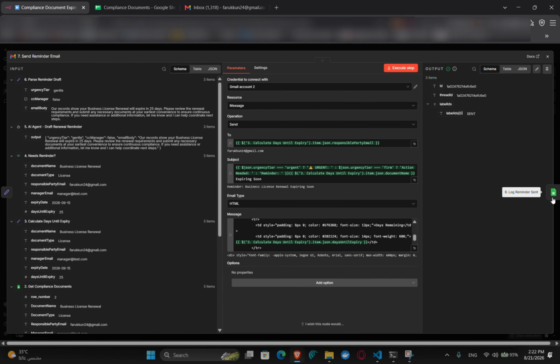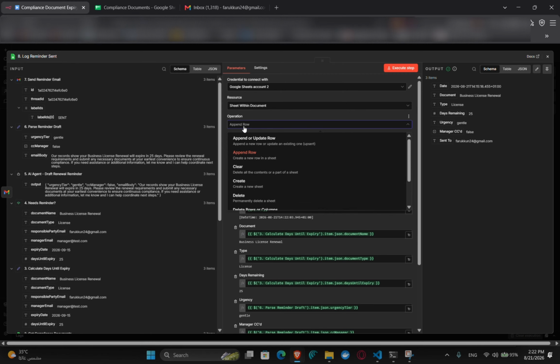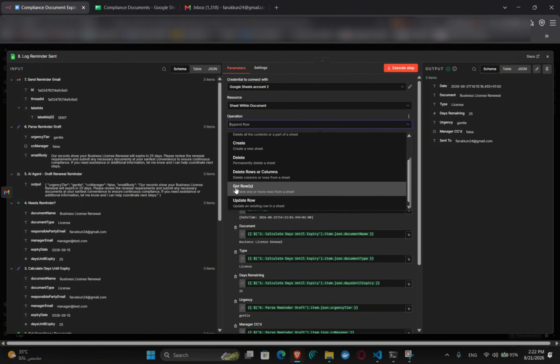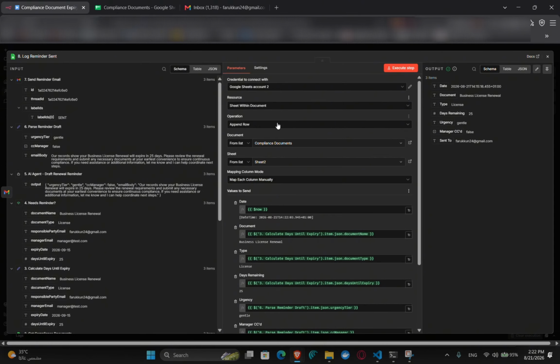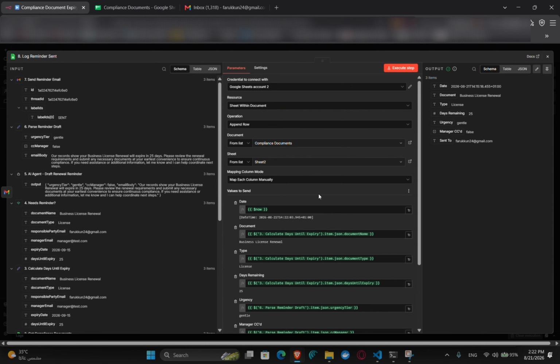After the email is sent, all of them are logged into our sheet. So in this case, we would add something to the sheet, which is an append row. First, the second node was get rows. Now we have an append row, so we will add in it. Same document, the compliance document, and the sheet won't be the first but the second.